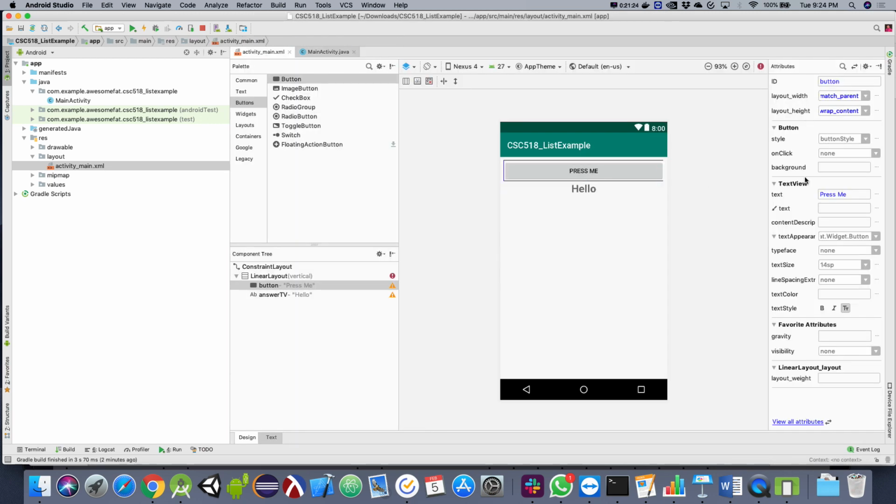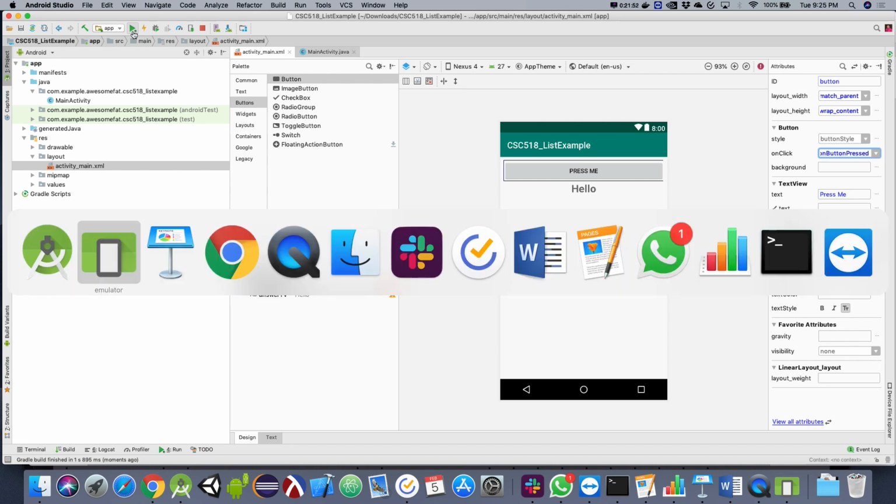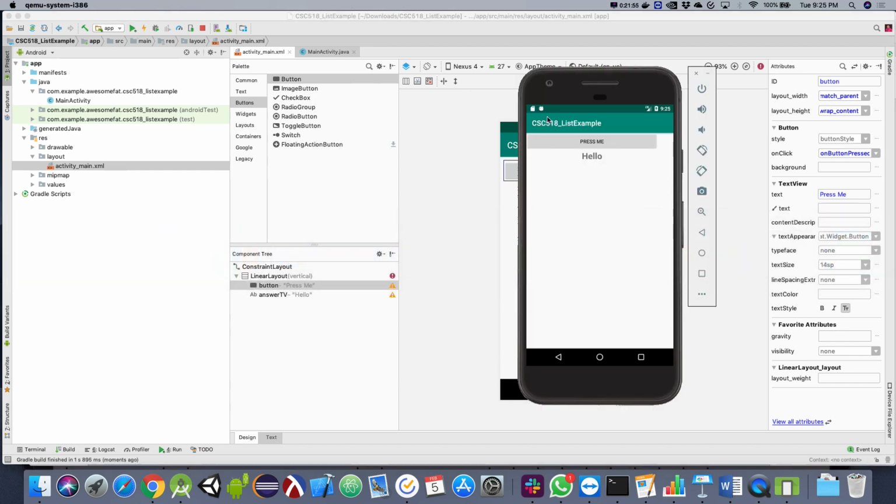So I'll click on this. I'll hit the drop down next to onClick. Notice that it has seen my onButtonPressed function. So I'll click that guy. Now when I click this button, it'll call this function, which gets access to this label, this text view, and changes it to world. So I'll hit play here. So I clicked it, now it changed to world.